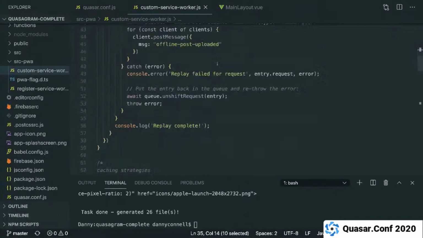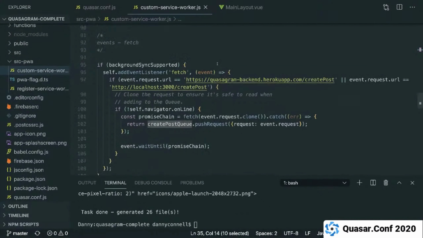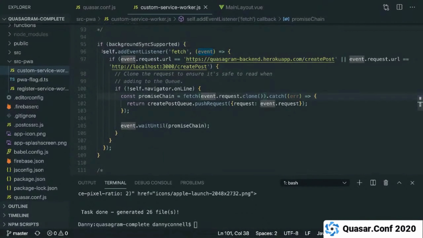And once we've set up a queue, we need to push the requests we want stored to that queue. I'm listening out for the fetch event here, and the fetch event will be triggered for every request the app makes. First, we want to make sure that the URL of that request matches our create post endpoint URL. And if it does, then we clone that request and push it to the queue that we created above.